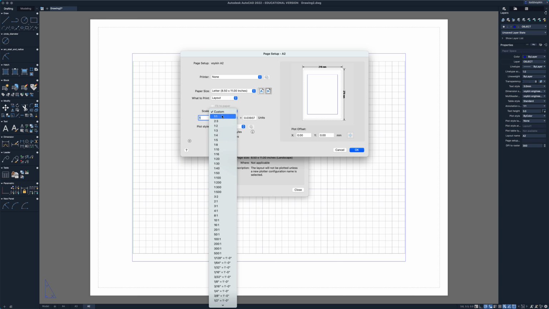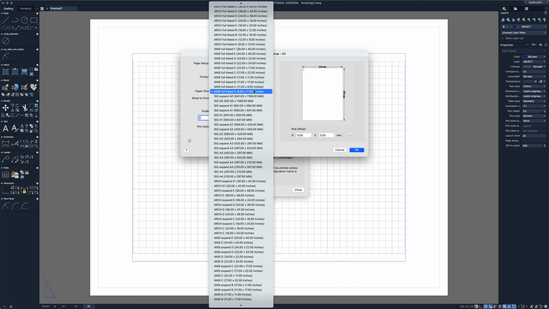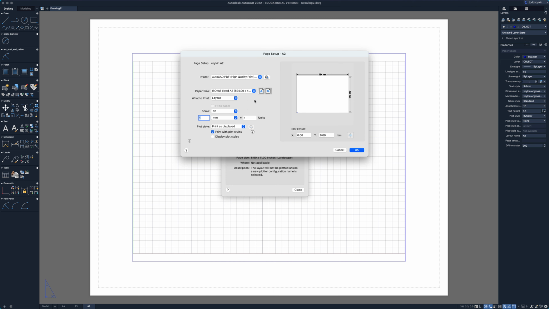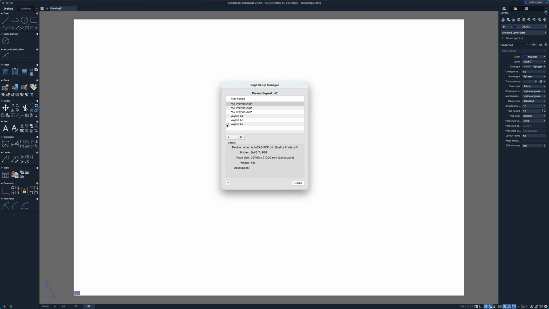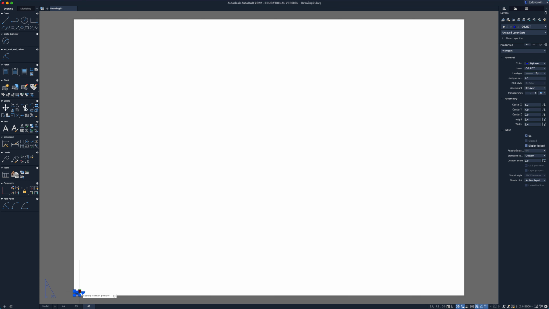millimeters, 1:1, landscape, PDF high quality, and an A2 paper in landscape is 594 by 420. So I'm looking for an A2, 594 by 420, full bleed, and looking good. Okay, select that as my default, close, and follow the same steps.